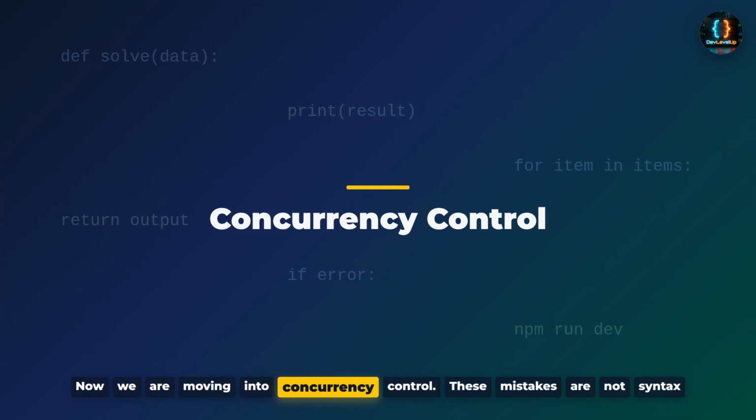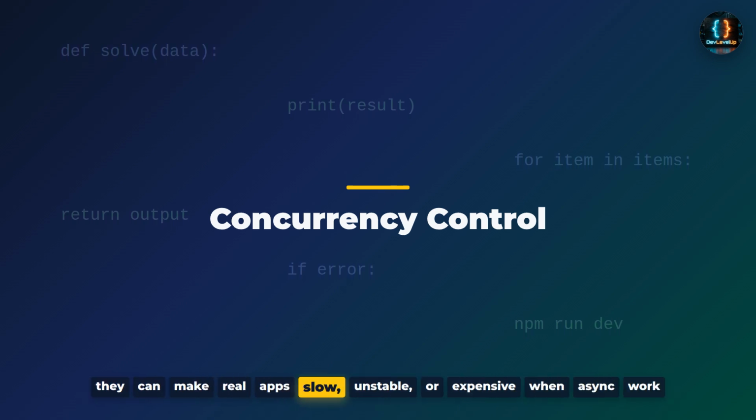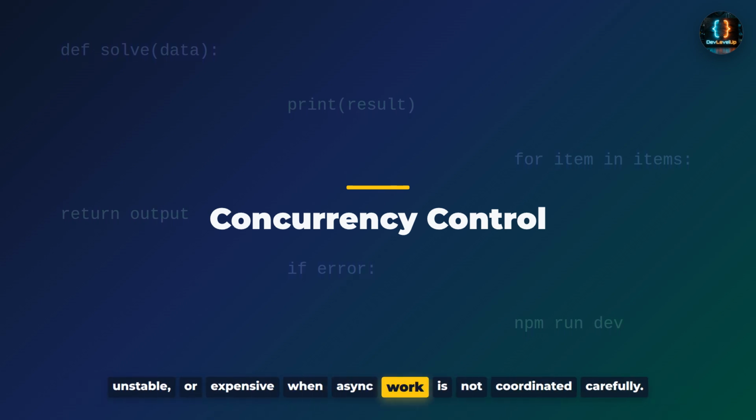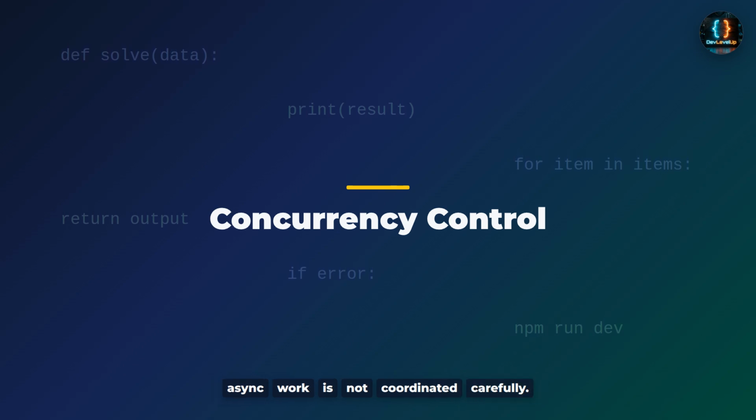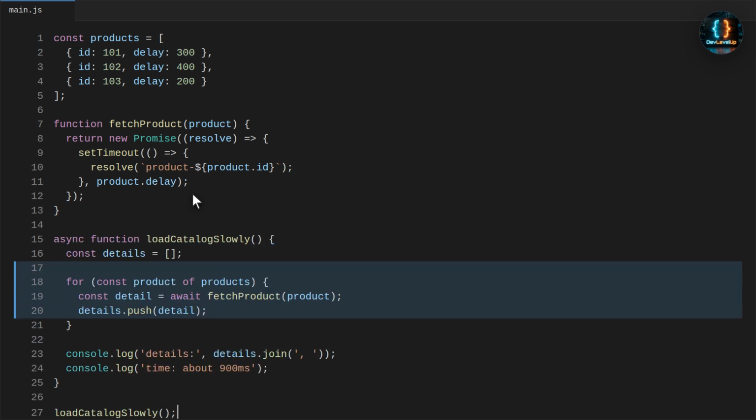Now we are moving into concurrency control. These mistakes are not syntax problems, but they can make real apps slow, unstable, or expensive when async work is not coordinated carefully. Imagine we are fetching product details for a catalog, and each request is independent.